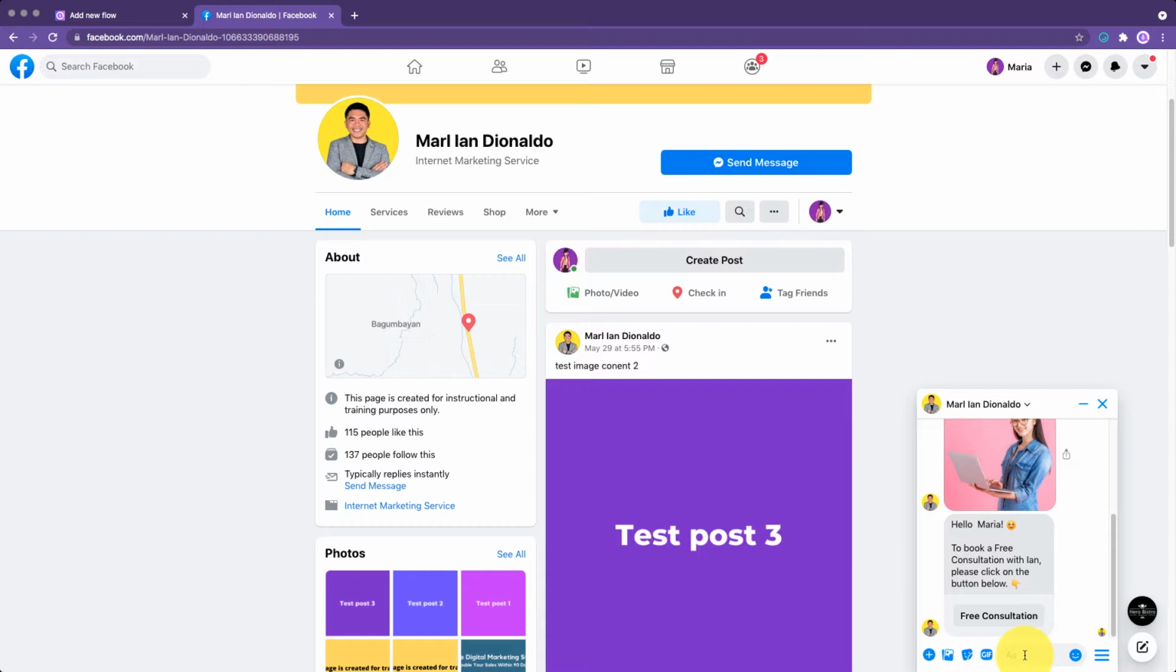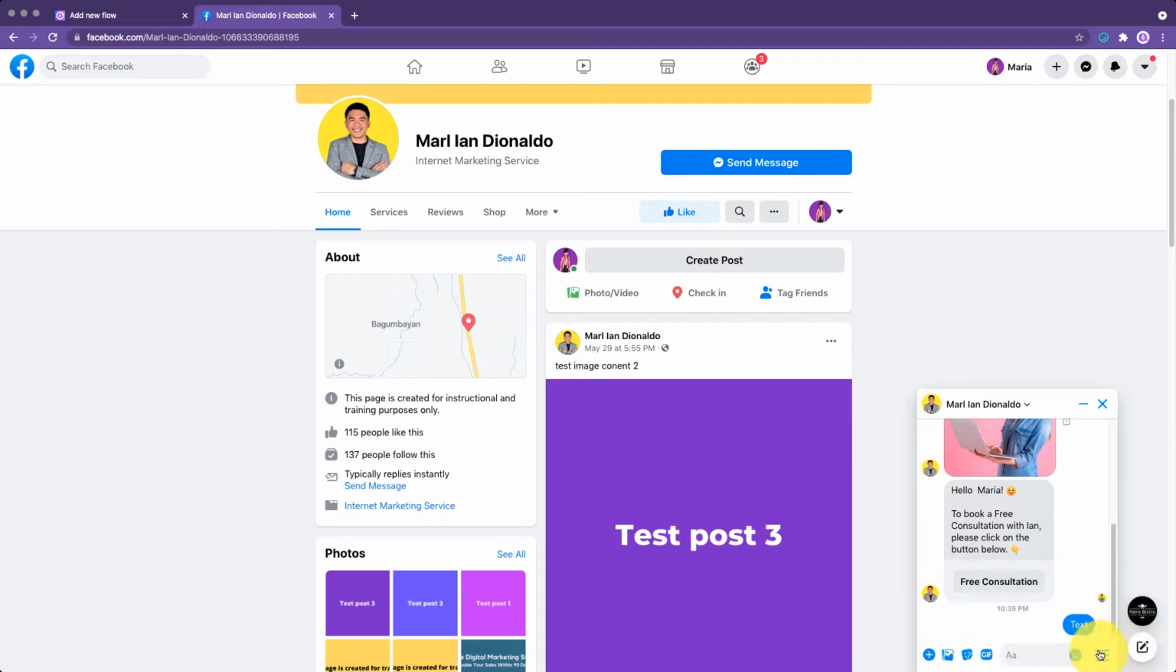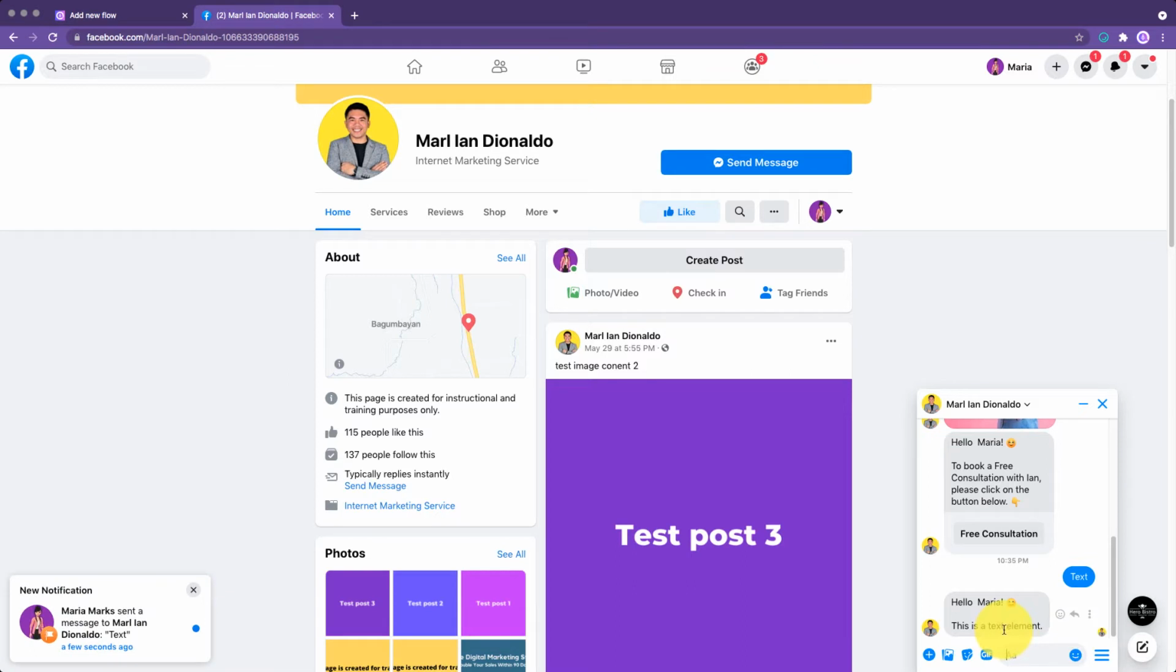I'll type in our keyword to test our flow. Now, the typing on display is in action. This is how a text element will look like in Messenger. As you can see, the first name variable is replaced by the actual first name of the person who messaged our bot. And we also see the emoji in action.